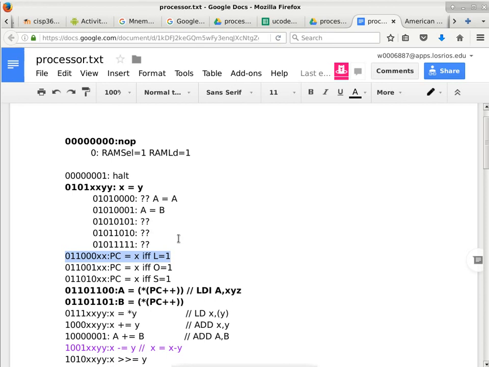Okay, first of all, what does it do? It does not set anything. It checks something first, right? It checks the L flag. If the L flag is a 1, then it will use register X specified by these 2 bits, XX, and it will just copy that register to the program counter.